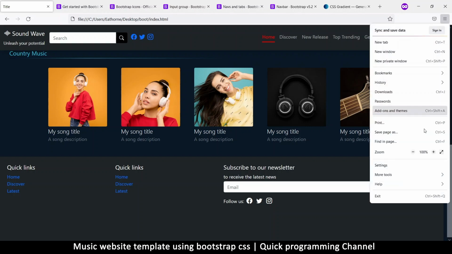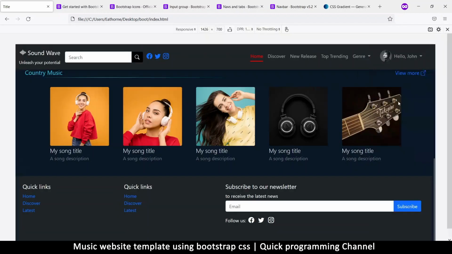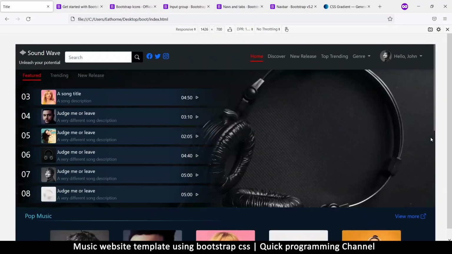So let's see this in responsive view mode. I'm going to go to responsive design mode here in Firefox. And as you can see, we also have drop-down menus here and icons. Of course, we're using Bootstrap icons here. Also, these are Bootstrap icons. So we're going to see how to use that as well.